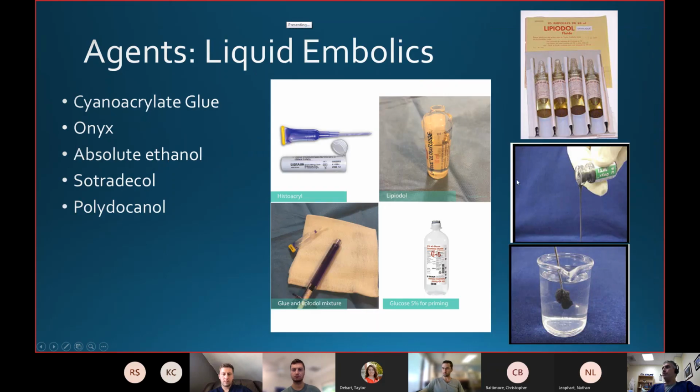And then finally, the liquid Embolics, which is the most unpredictable class of Embolics. It's really tricky to use. Takes a lot of practice to use these guys. The glue is one of the first liquid Embolics that we were using. And glue is you're basically using super glue. It's cyanoacrylate glue, and it's just medical grade and really expensive.